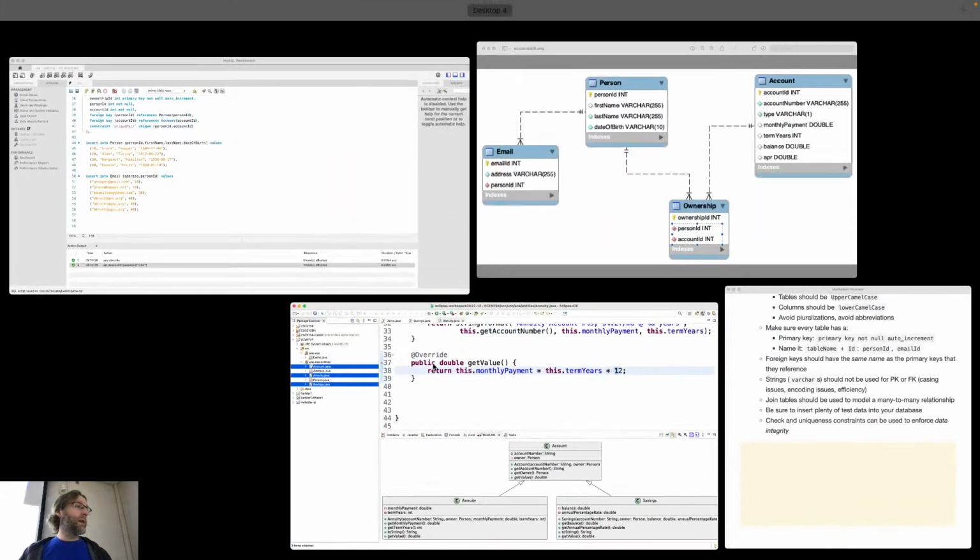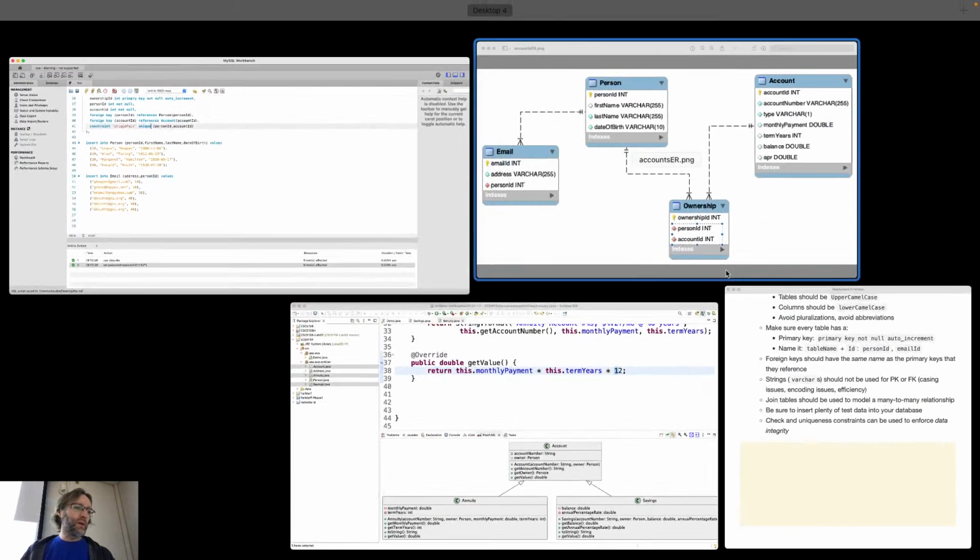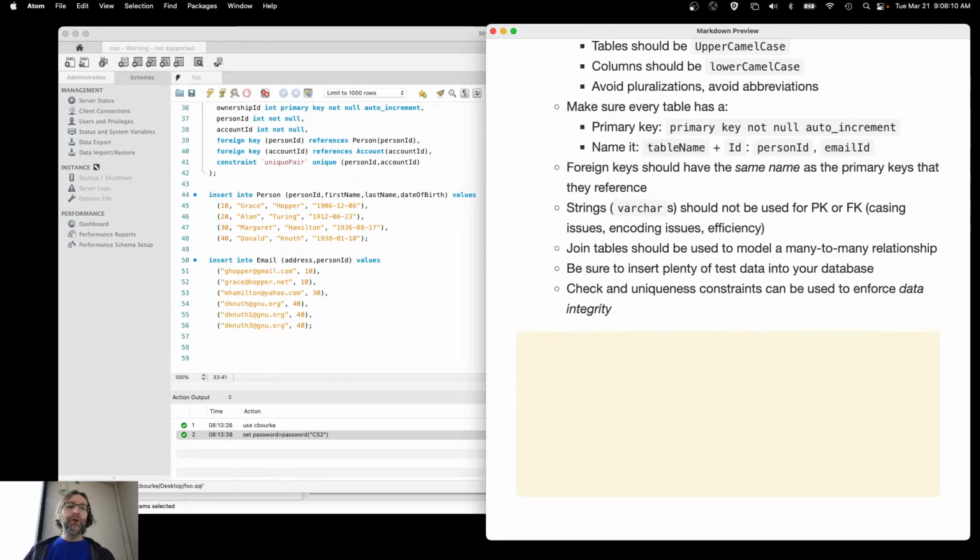Do you remember how we did that? Constraint, unique pair, and then we put those 2 into a unique constraint there. You can also go unique key if you're going to search by that combination, but it might actually be the same thing. In any case, there you go. That's a uniqueness constraint. So you can put those in when it makes sense.